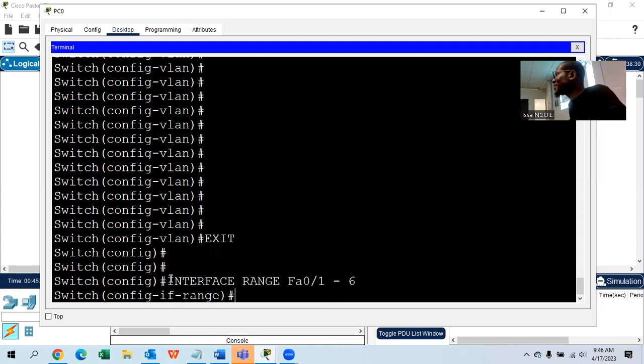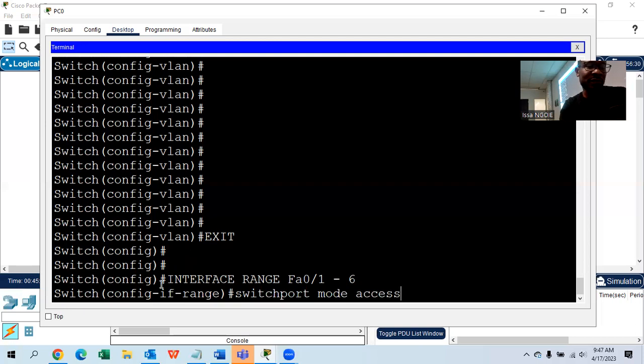Press enter. Remember, if you wanna put them on, you can say no shutdown. But don't do it. I'm just saying, because when you wanna put many interfaces on at the same time. Now from here, we are going to put those ports as access. So you're gonna say switchport mode access. Do it, guys. Switchport space mode access.